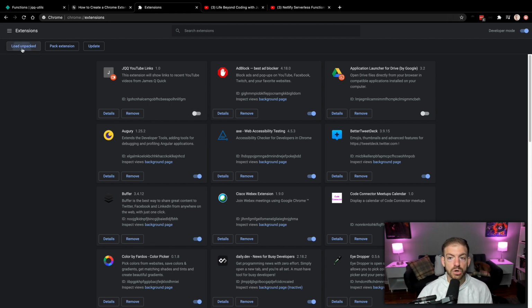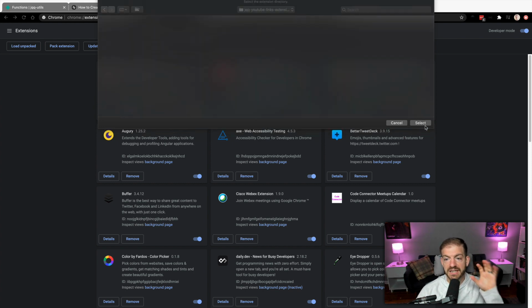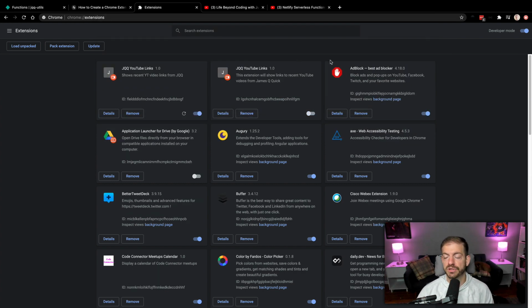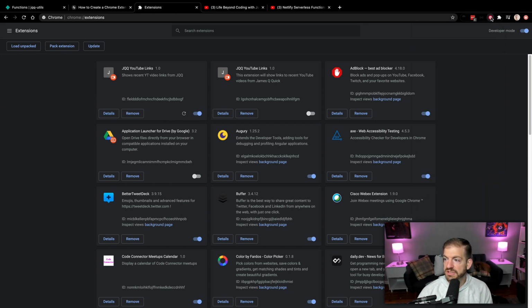And then under load unpacked, basically what you can do is tell it what folder your stuff is in. So in this test folder, JQQ YouTube extension, I can tell it, hey, just look for the files inside of this folder. And then if I go to my extensions dropdown, now look, there should be the JQQ YouTube links. So let's pin that. And then I'm going to click it.